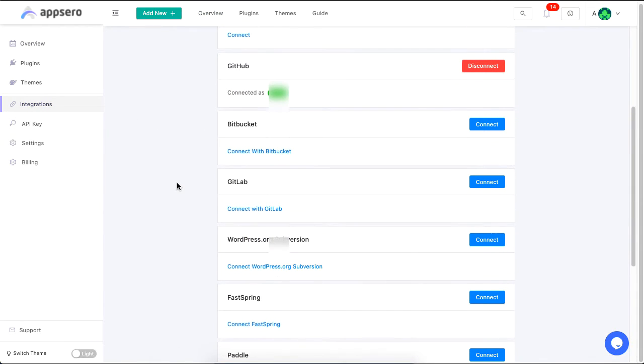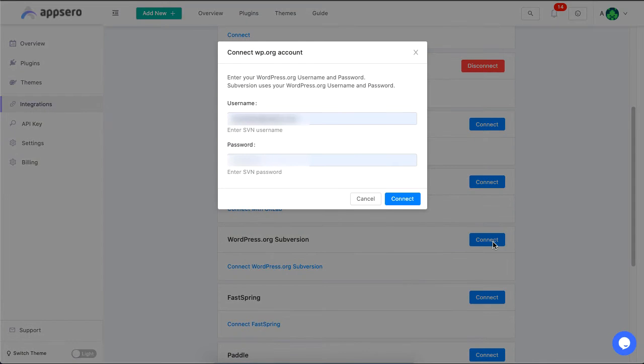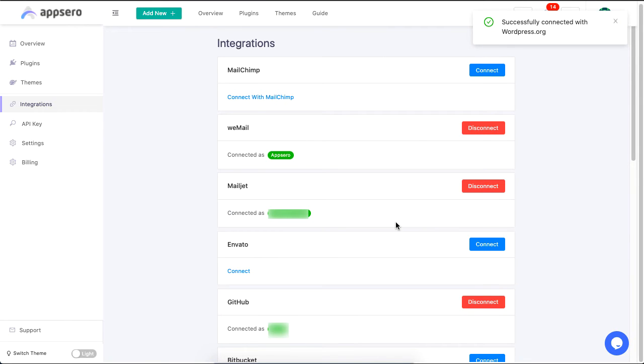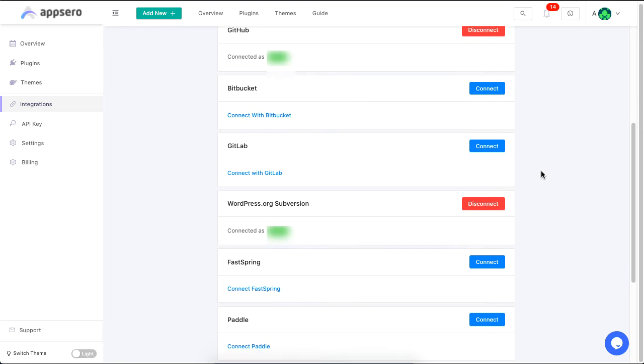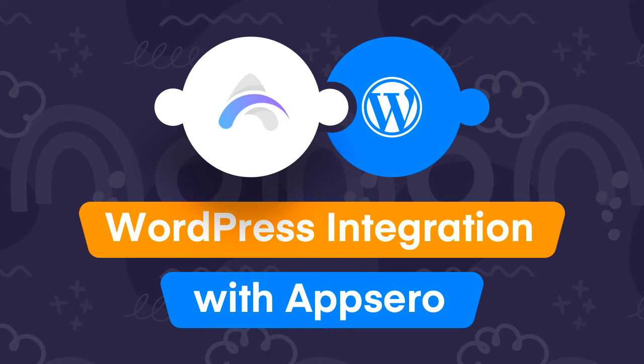Then click on the Connect button beside wp.org subversion. Now enter your WordPress.org account credentials. Then hit on Connect. If your account's credential is correct, then you will see your username beside WordPress.org. And that is how you can connect your WordPress.org account with Appsero.